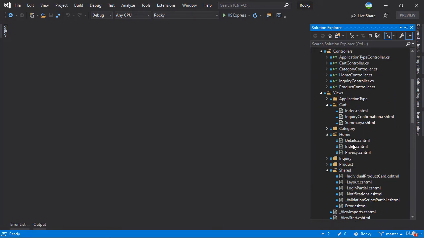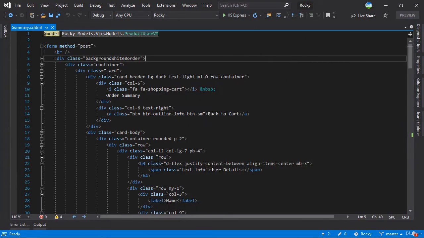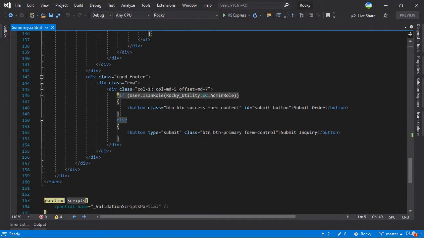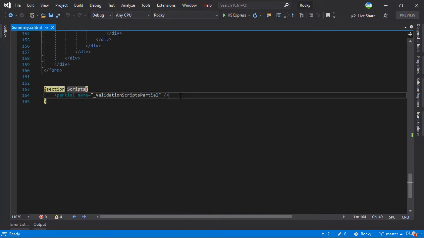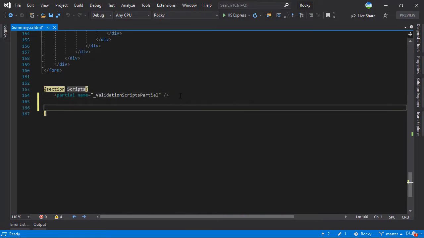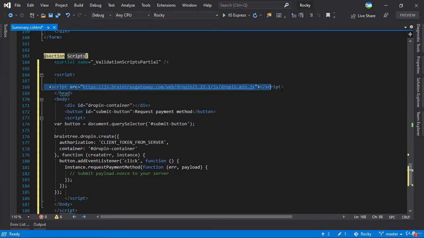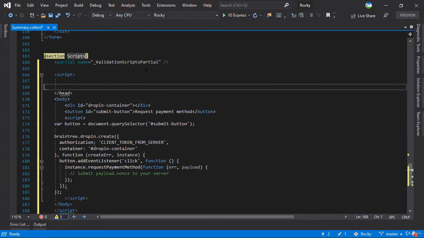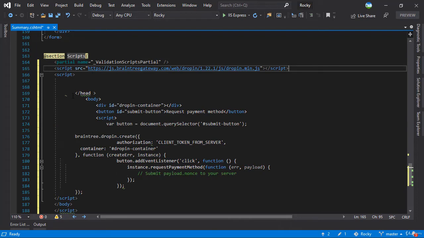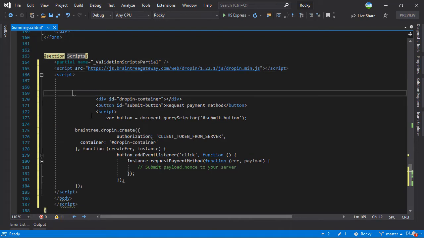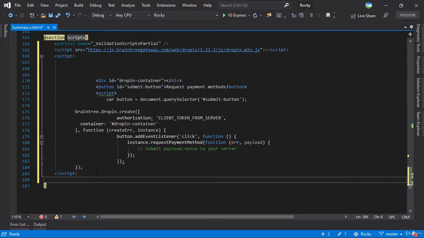And we will open up the summary view inside the card controller. Perfect. We'll scroll to the very end here and we have our section script. In here, let me add a script tag and let me paste the code that we copied. We'll remove the head and meta here, and this script that we have for the drop-in, we'll cut that and paste it outside. We'll remove the head and body as well, and we'll remove the body, and that's good.